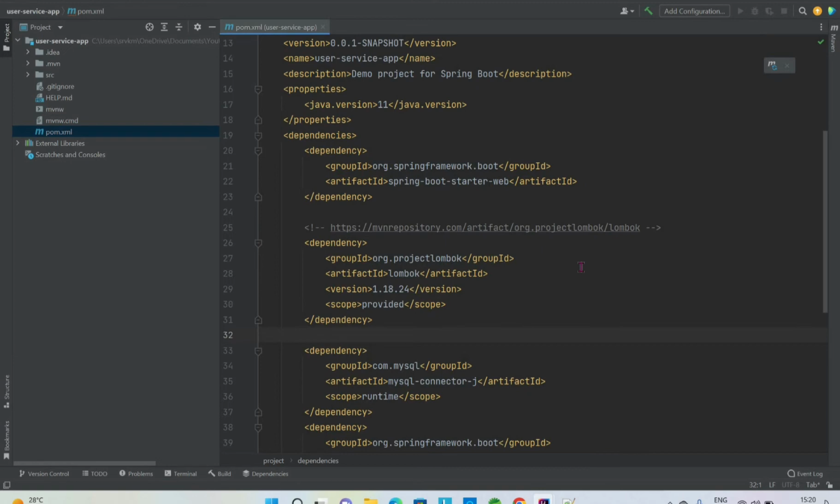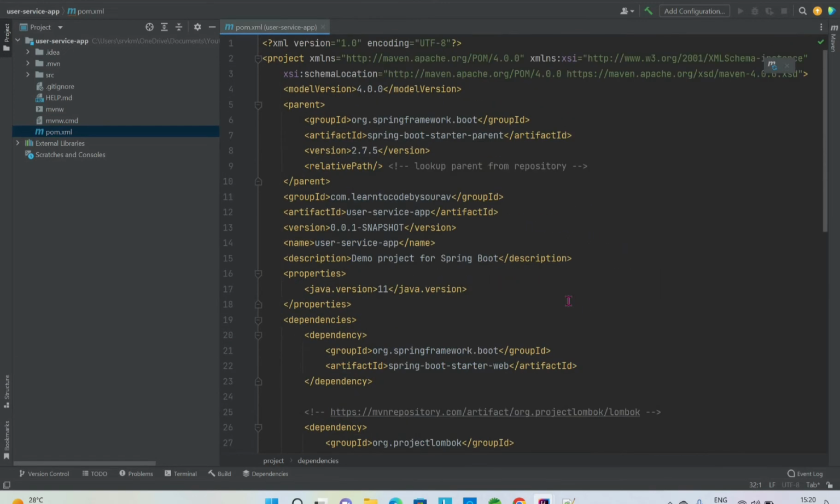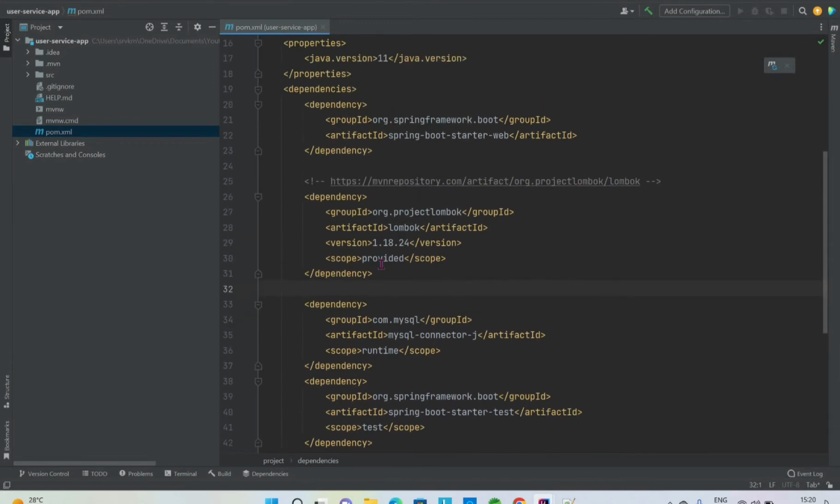So like that, you can add new dependencies to the project. For now, I'm not going to use Lombok in this project. Let me remove it.